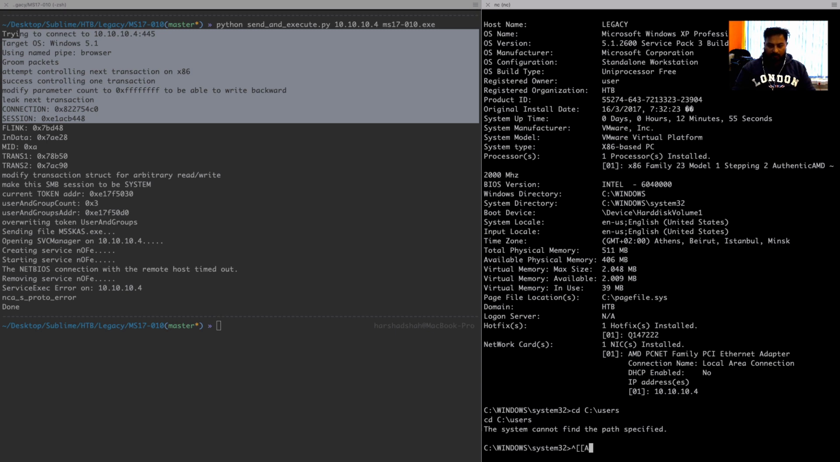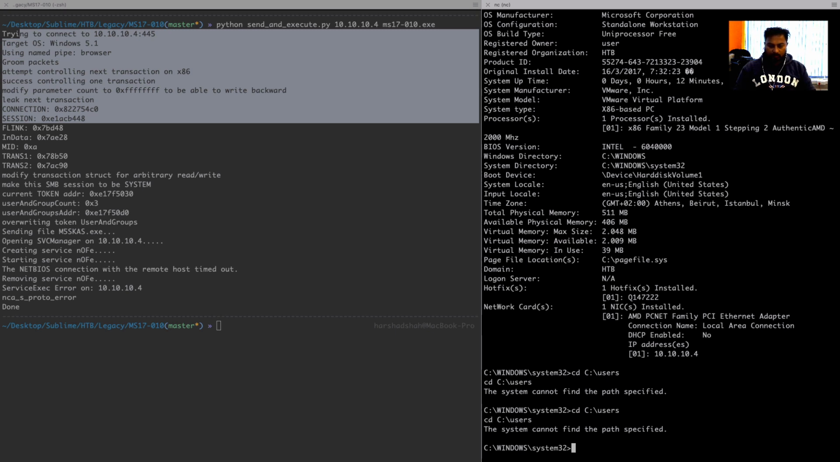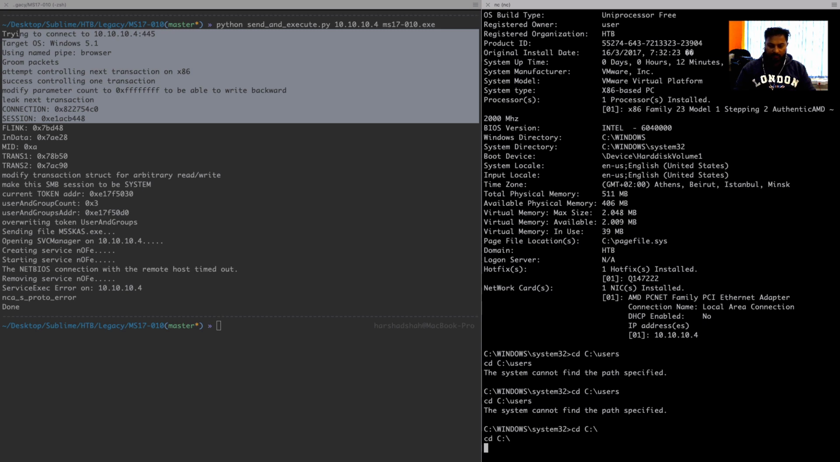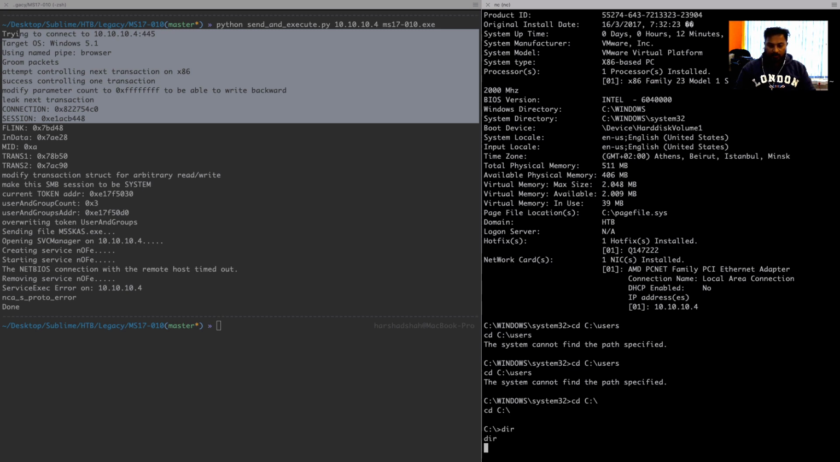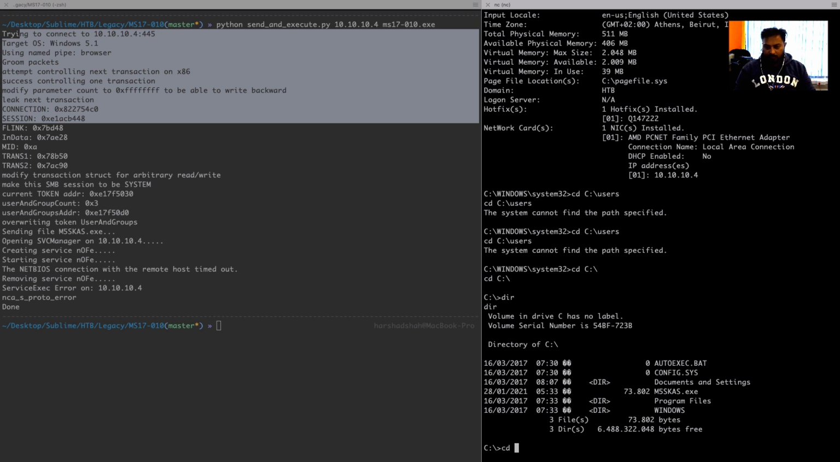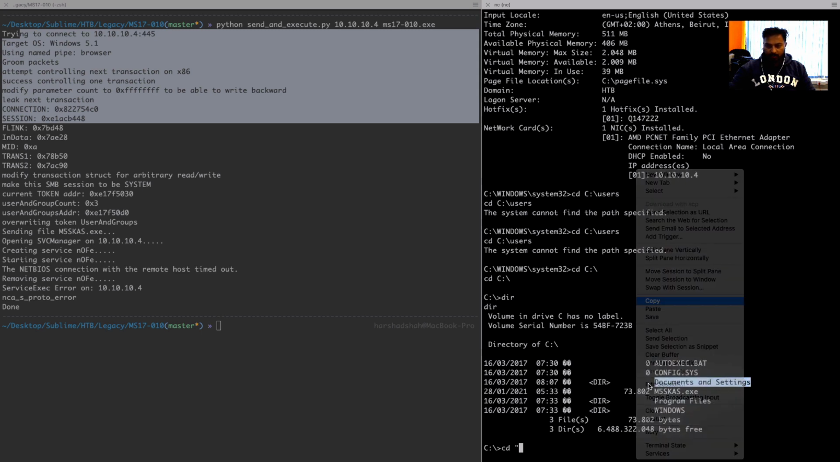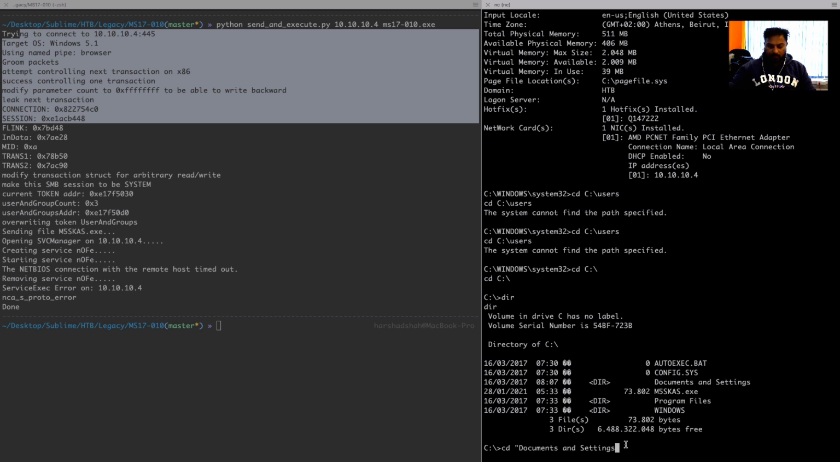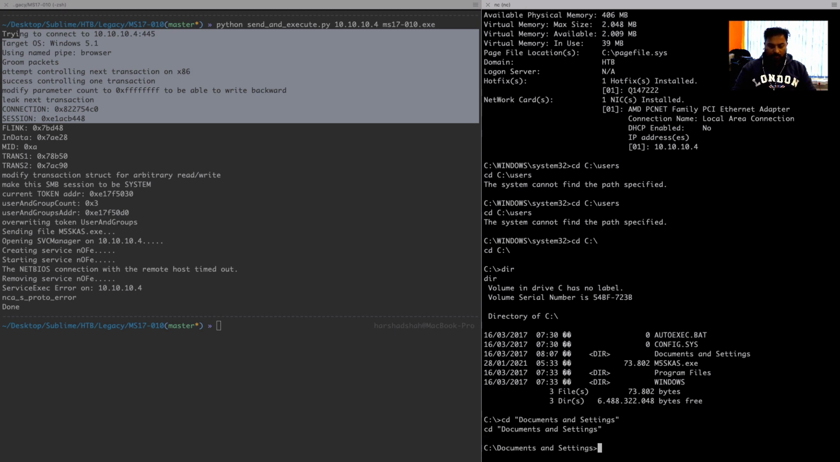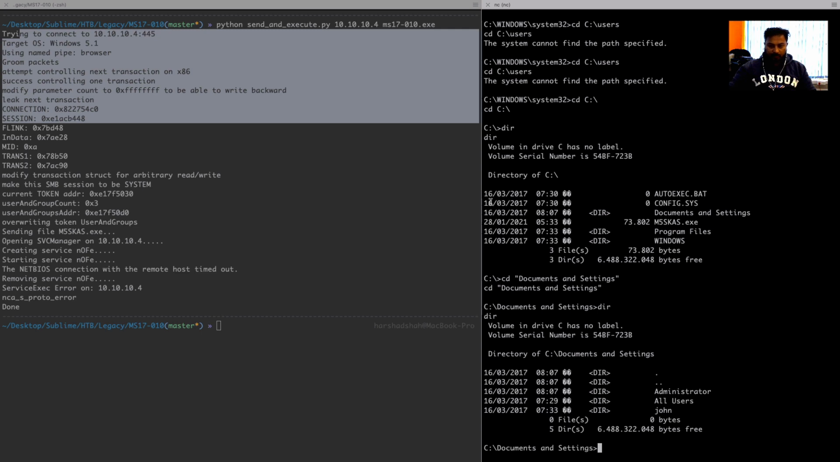Okay, that path is not available there. Let me again try cd C:/Users, also not going. Let me just type cd C:\, then type dir. Then we have here Documents and Settings. Let me go to the cd, that location I need to go. You can simply copy it here, and you can simply paste, dir. Let me make it a little bit bigger for you.